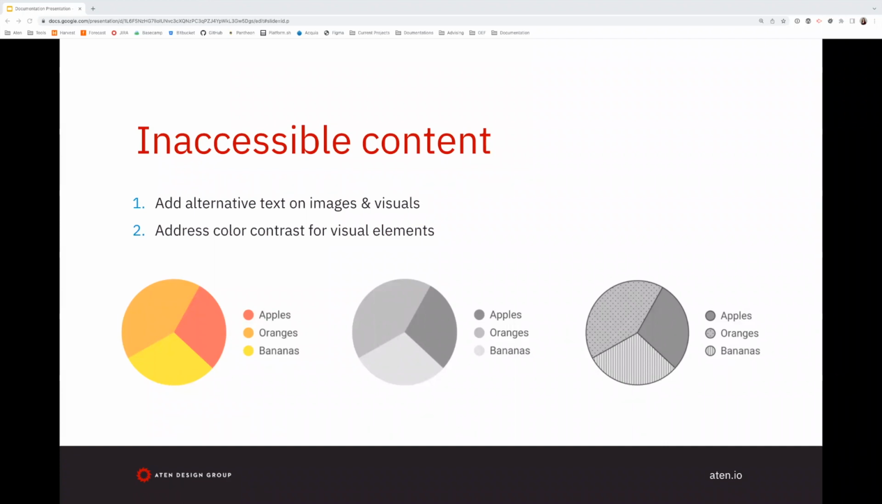Addressing color contrast for visual elements. Color should not be the only means of communicating important information to a visual user. Those who are colorblind need to have other ways to distinguish information in case differentiation of color is difficult for the user to see. So this goes for non-visual users as well.